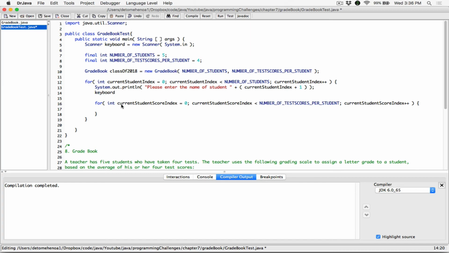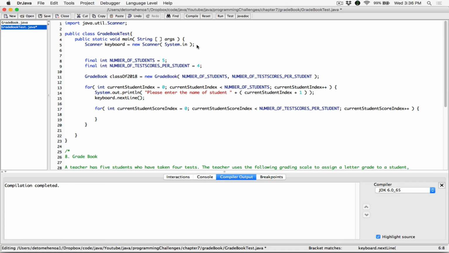I'm going to call keyboard.next. We are accepting a string, so keyboard.nextLine. Keyboard.nextLine is going to pop up some kind of text box, and it's going to allow the user to type in a name. Now, whatever the user types is going to be returned as a string, and so we need a place to store it. So I'm going to come up here, define a string, and call it studentName. StudentName is going to store whatever the user typed, as a string.